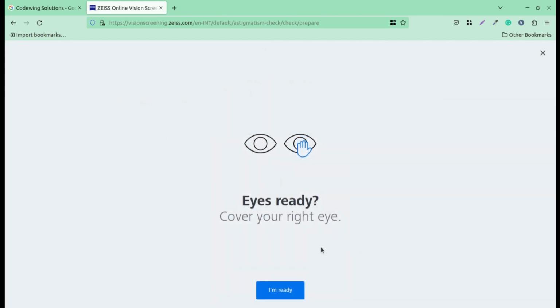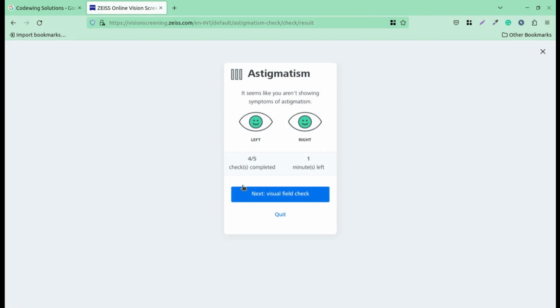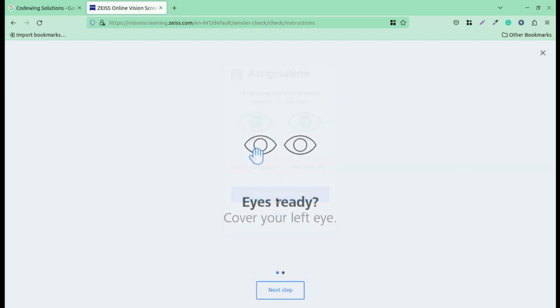And similarly, we have to close the right eye, and again the question remains the same, and we can click on yes, if you are able to see all the contrast and lines in the same contrast. So click on yes. So it is showing fine. So now we have to go for the visual field check. It is another very important check for your vision. So we can go for the next test and cover your left eye.